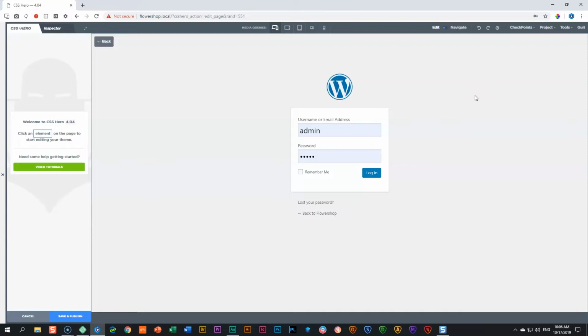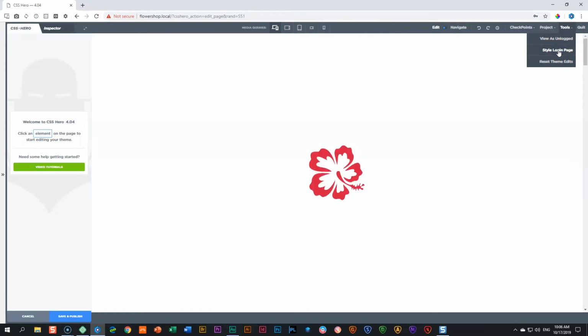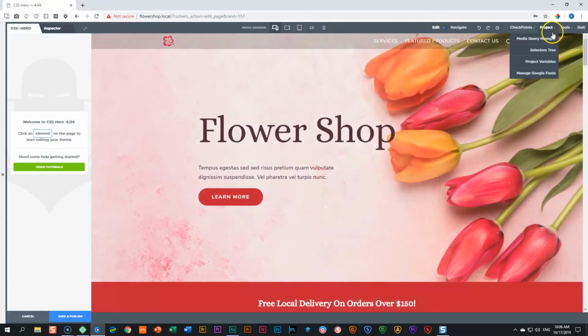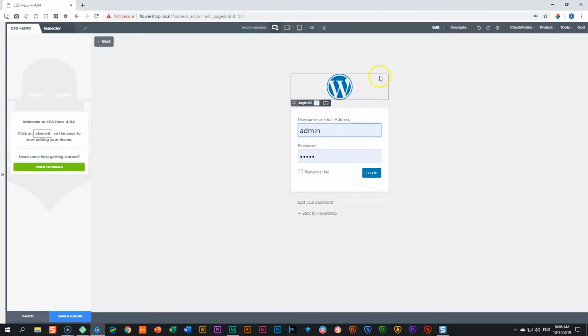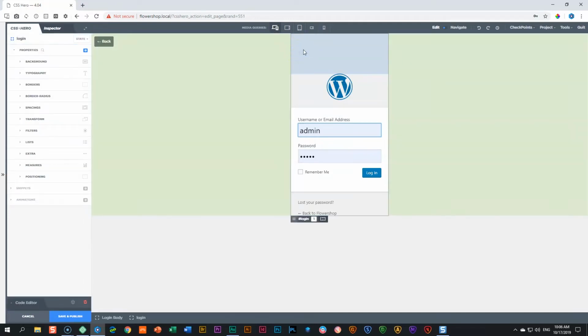Now in CSS Hero, you usually click on things and from there you begin working with it. That's why you go over here to tools and say style login page, if you haven't yet done that. This will activate, oh, I just exited it. Let's go back, style login page. Now all you have to do is move your cursor around, and you will see various parts of this page are selected. If I hover over here and click on it, it's going to select my background.